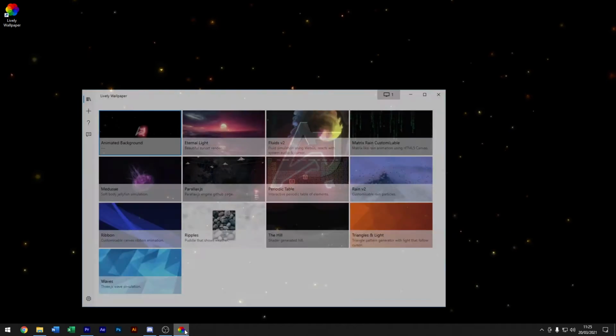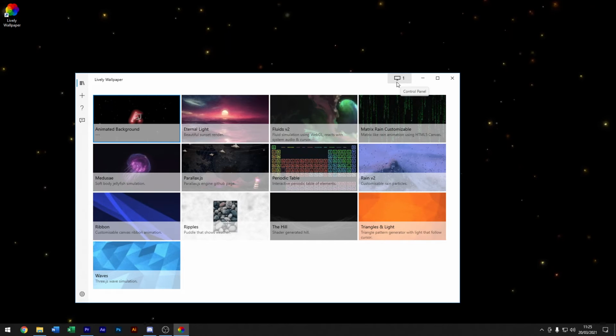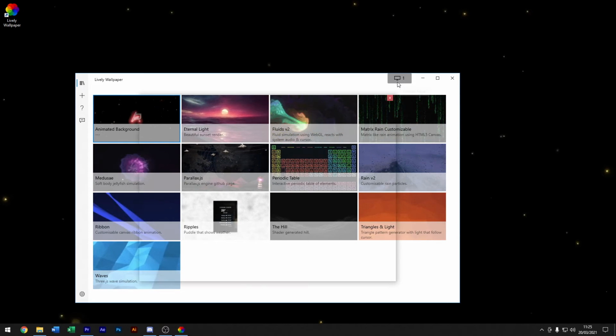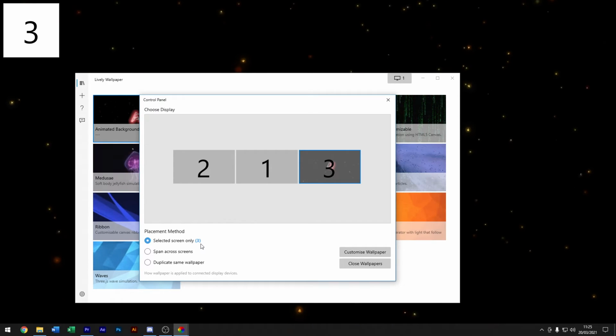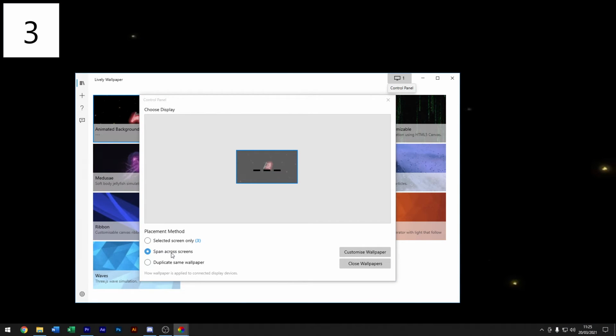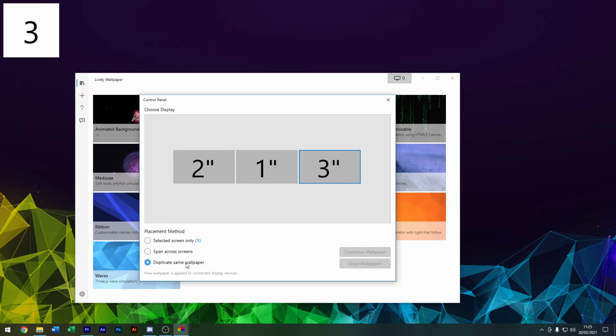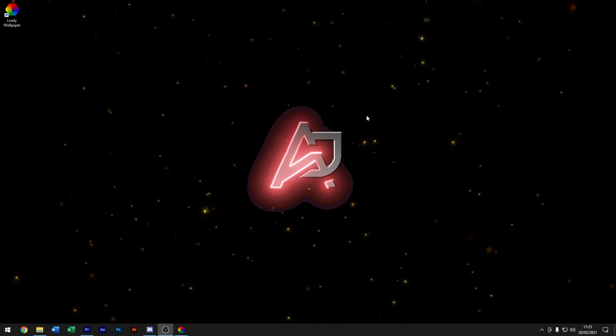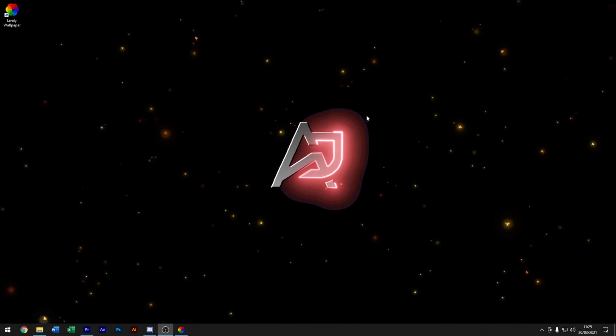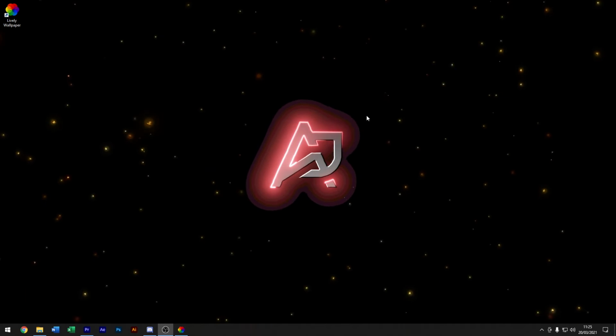Now, last but not least, as you go into the lively wallpaper, you'll see the monitor settings up here in the control panel. As I have 3 monitors, I can have it on the selected screen only, I can span it across all 3 of my screens, or I can duplicate it on each screen. I can then close that, minimize this, and it doesn't matter which screen I'm looking at, each screen will have the exact same animated background.